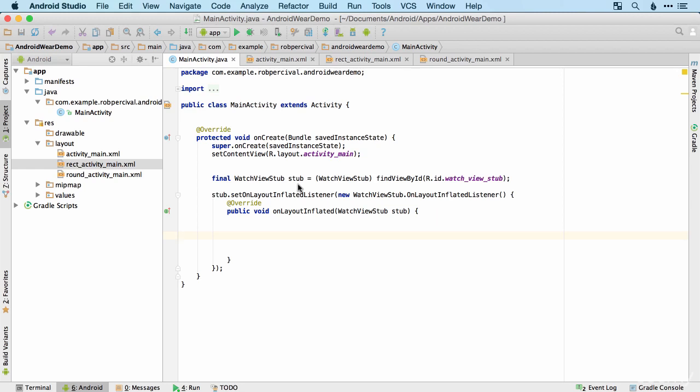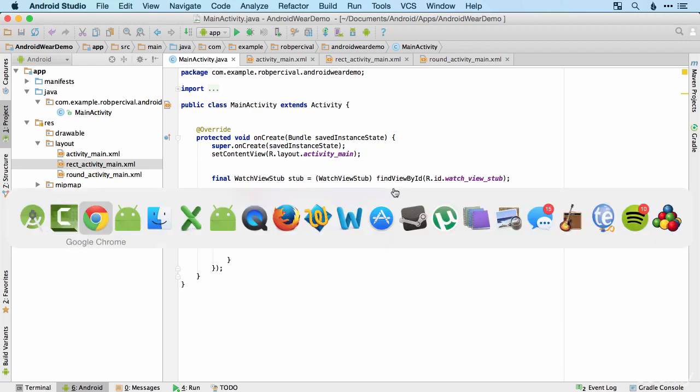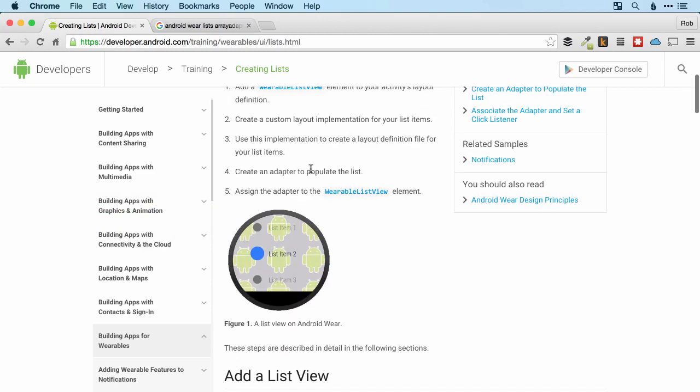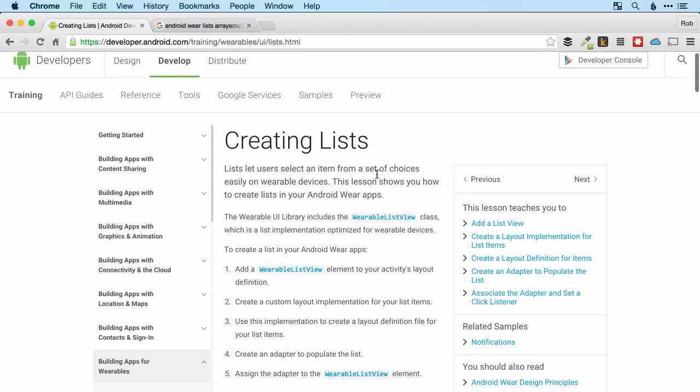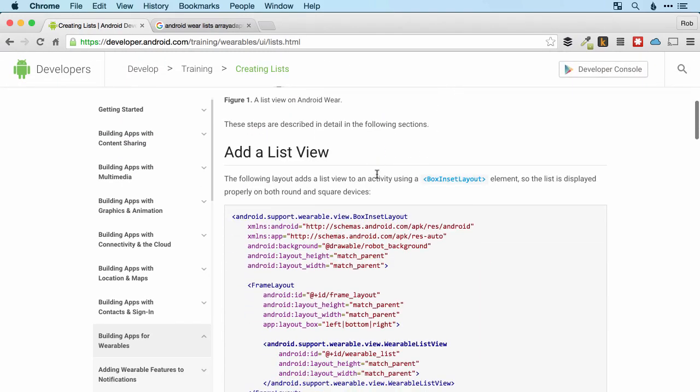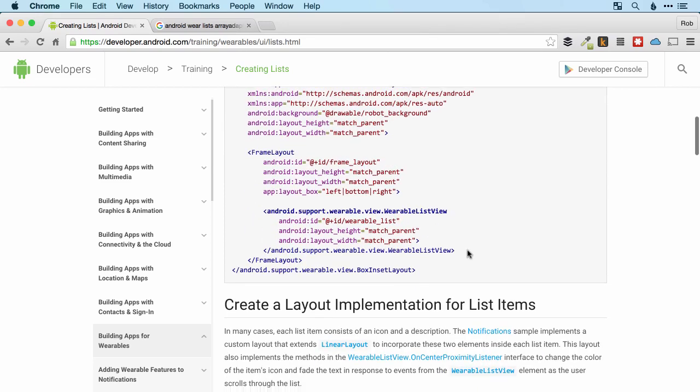The process of setting up a wearable list view is a little bit different and rather more convoluted than setting up a normal Android list view. So let's go over to our guide here and use the sample code to get this all set up.